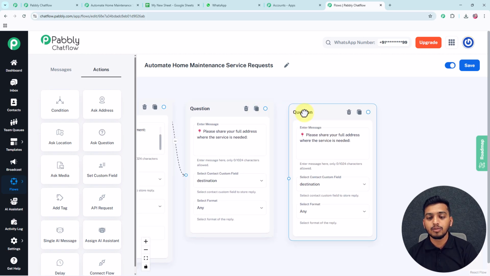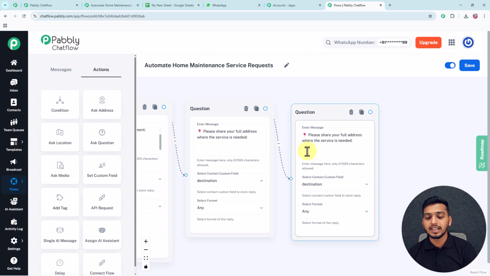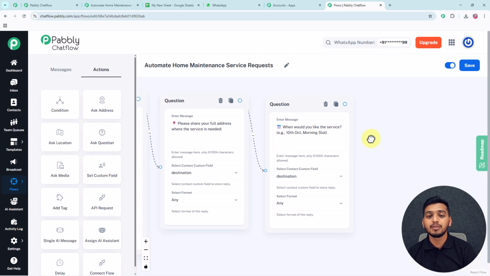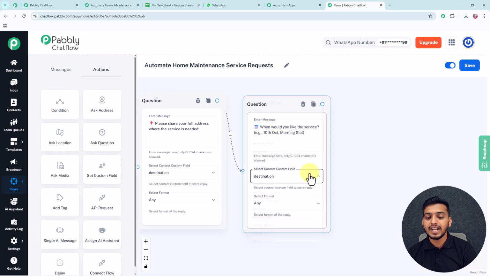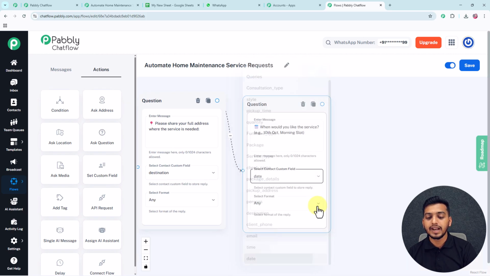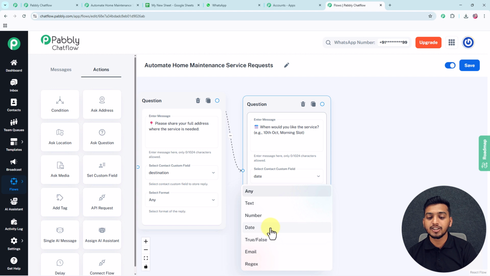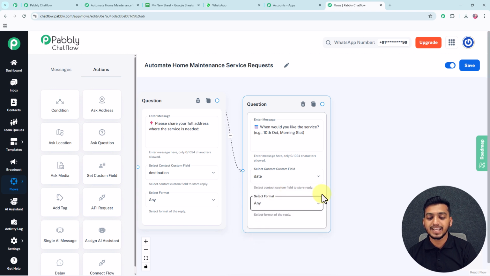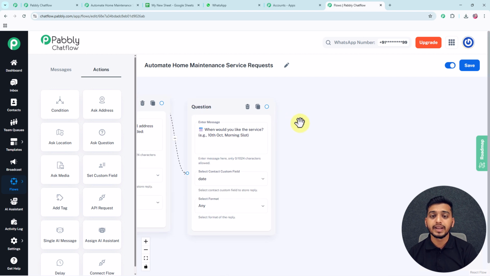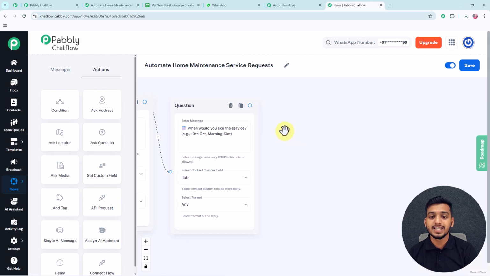So I will again copy this question button, and after connecting these circles, I will change this particular message with this message, when would you like the service? And inside this, I'm asking my customer to answer me their preferred date. So for that, I will select this custom field date, and after that, for this format, I will select this particular format as any.